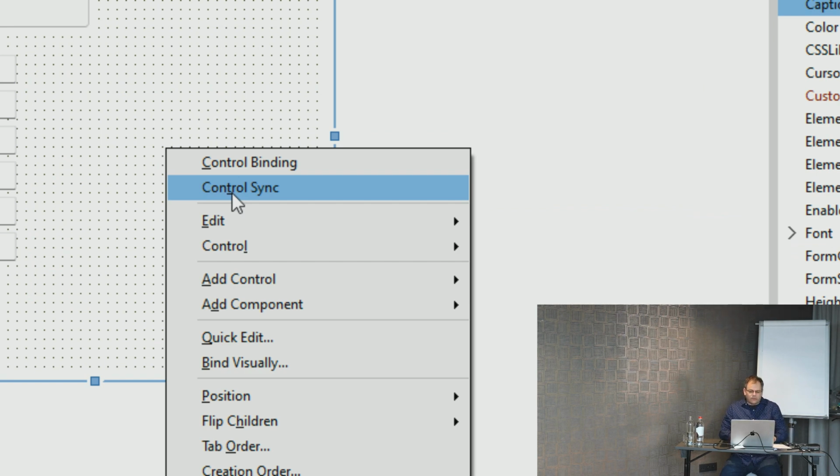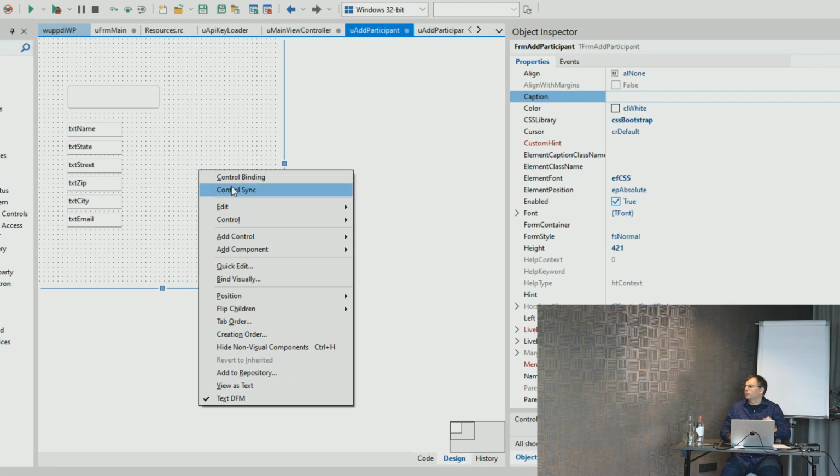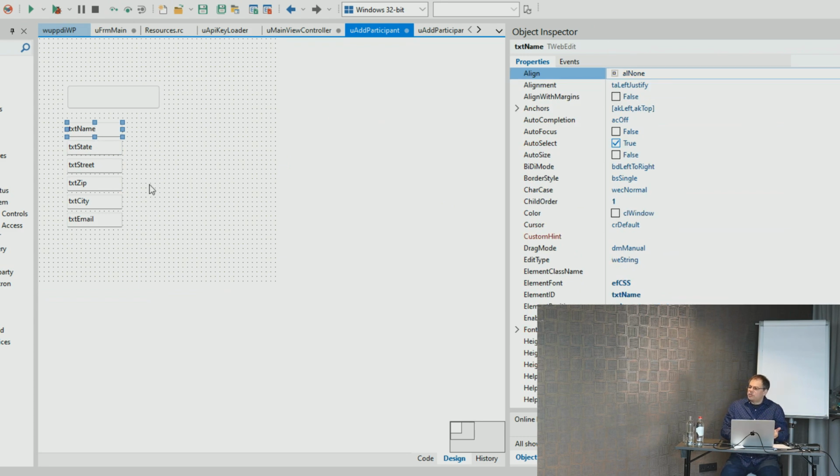So in order to create this form, I simply clicked Control Sync, and this was created. This was automatically created by the Delphi IDE. I didn't have to assign anything manually. It all happened automatically. And at that point, you have the form that gives your user the ability to enter the information into your form, and you can access the information inside of your source code.